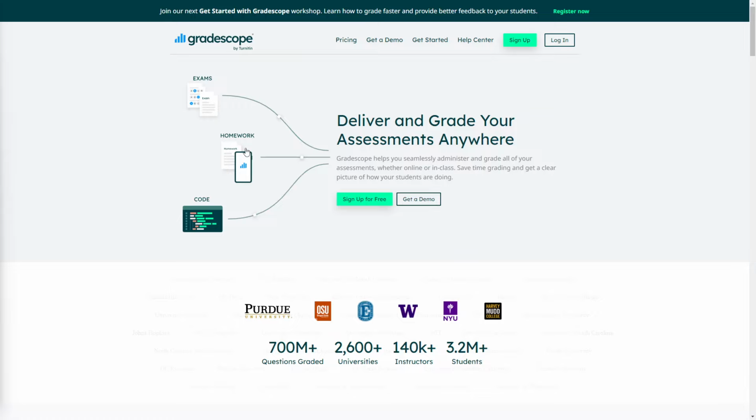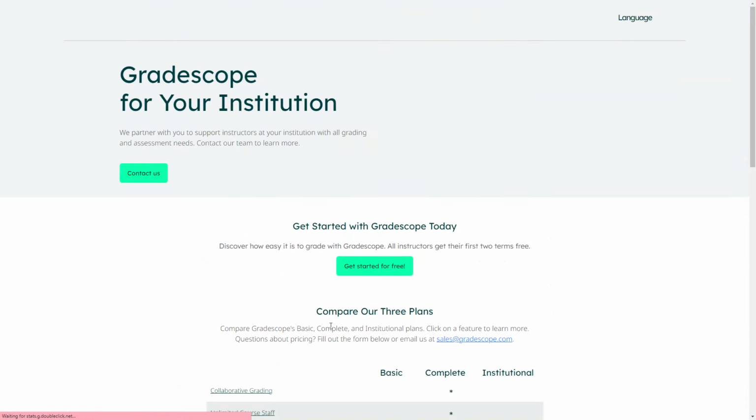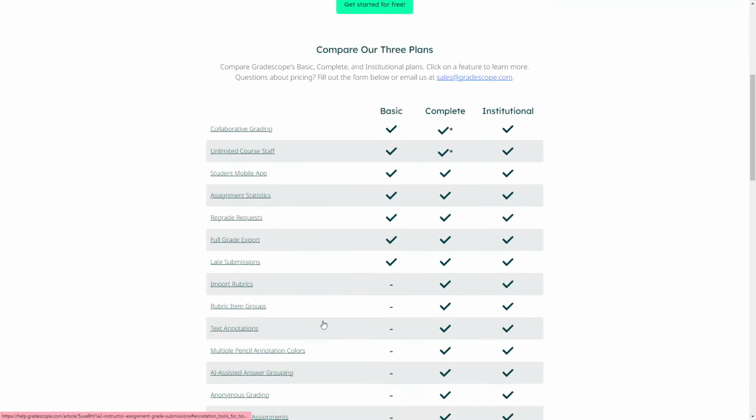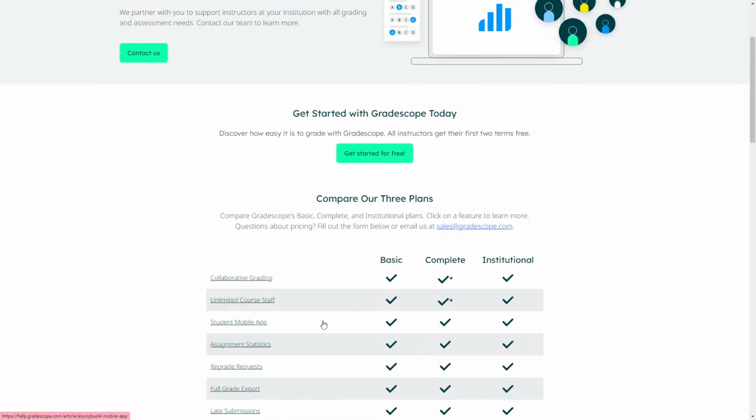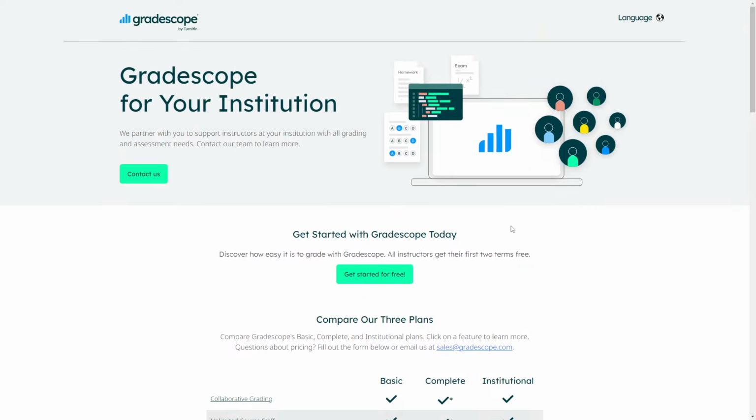And you can divide amongst members of the teaching team as well. And you can get a good sense of how students did on each question. So Gradescope is a really good one in terms of the grading system, and it's used by a lot of popular universities as well. They do have a pricing plan. You can get the first 2 terms free, however, so they do get a free trial.